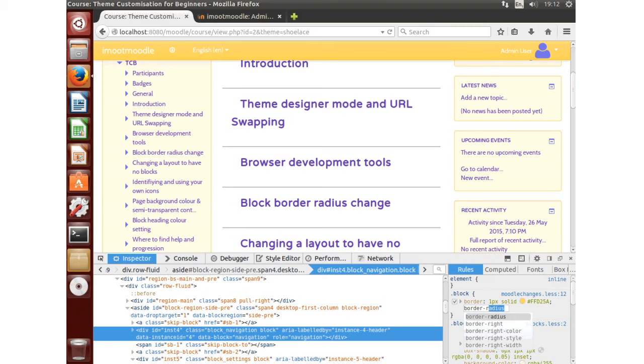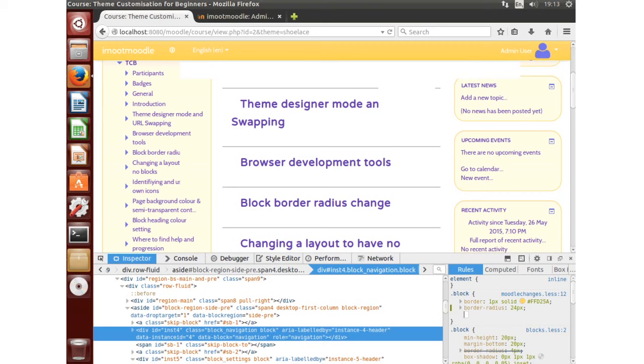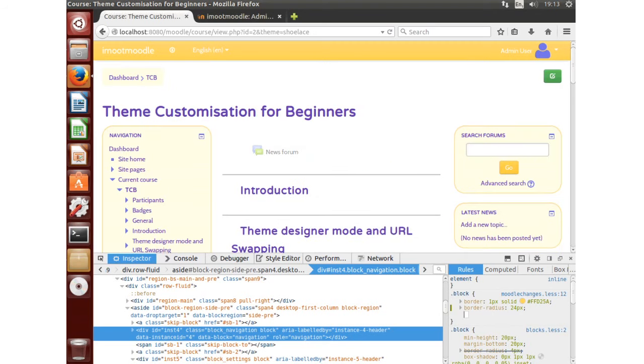Radius. In fact, yes, border radius 24 pixels. Press enter, and with any luck, there you are. It's on the screen, but it hasn't changed for real. It's only changed so we see it. So that's a good confirmation of what we have done.